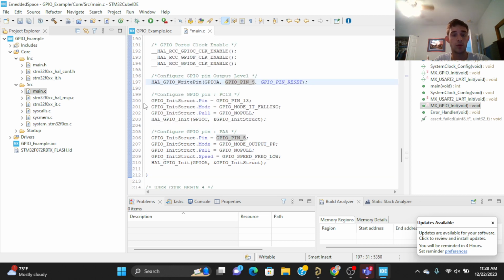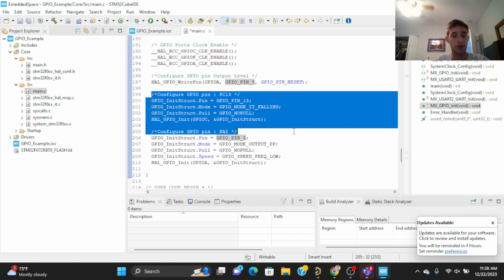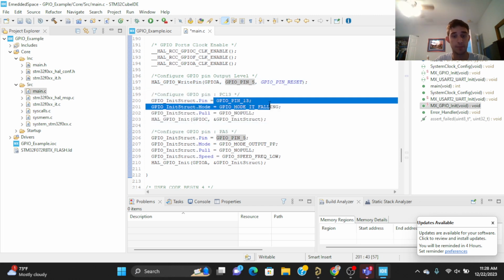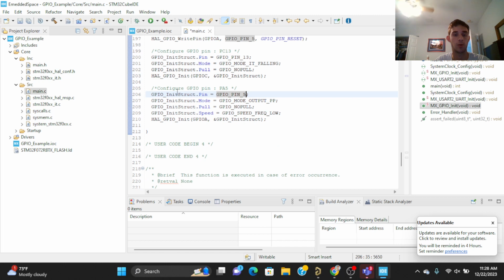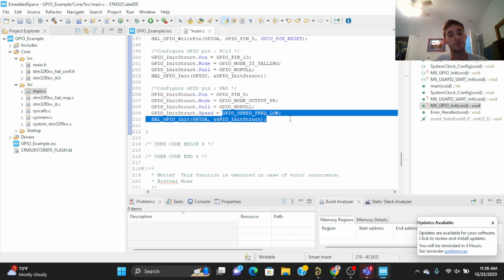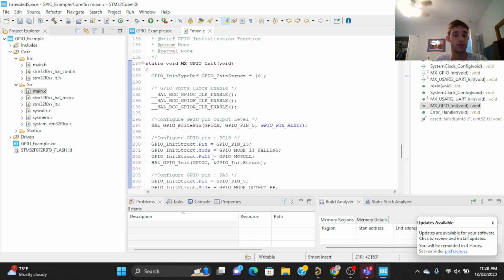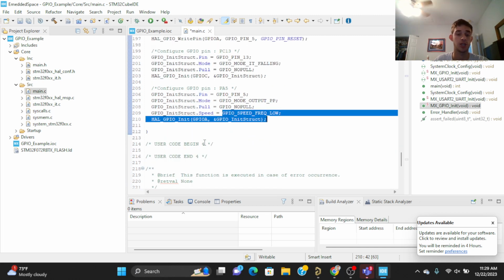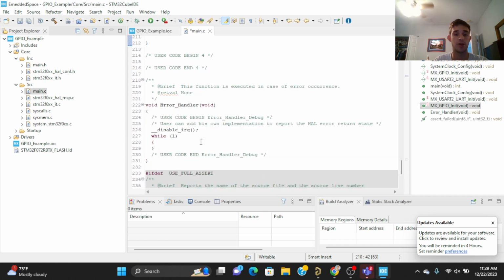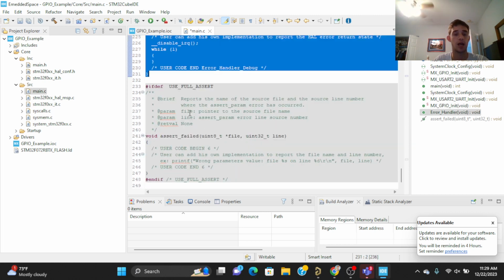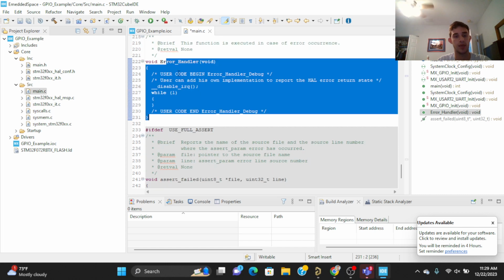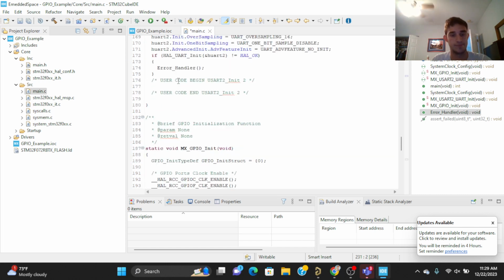Here we see some of the settings for a GPIO pin. We have the pin number, the one we're working with, being pin 5. You have it as an output push-pull, no pull-up or pull-down resistor. The speed, the frequency, is low. Those are all the settings we talked about in the GUI, and you can configure these, and that would change the code that's being generated here. And then here's some other error handler stuff, and some comments.